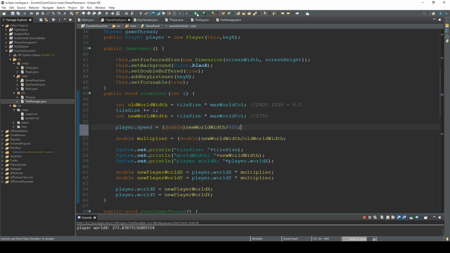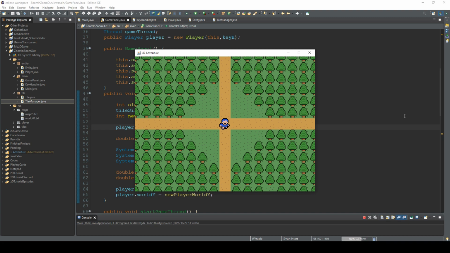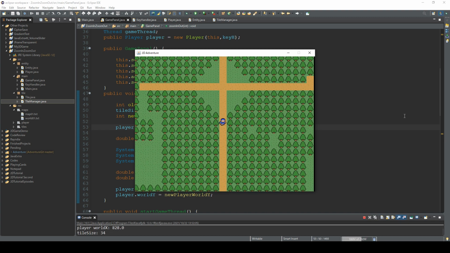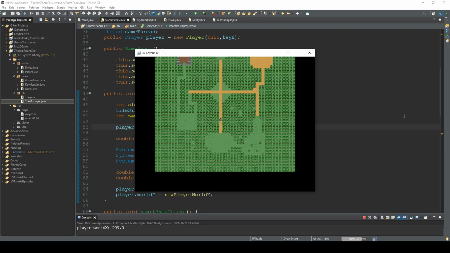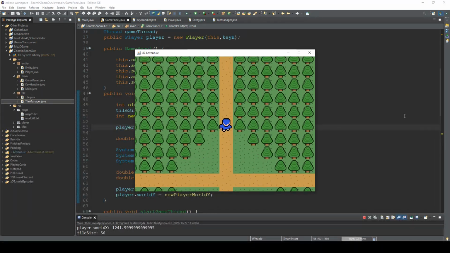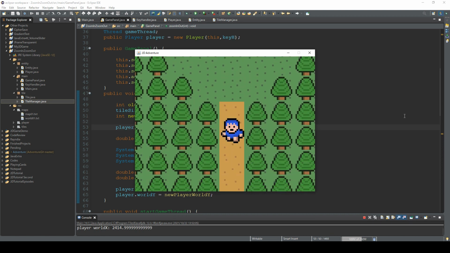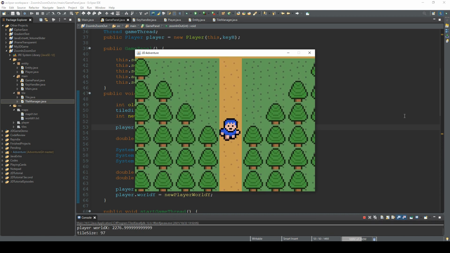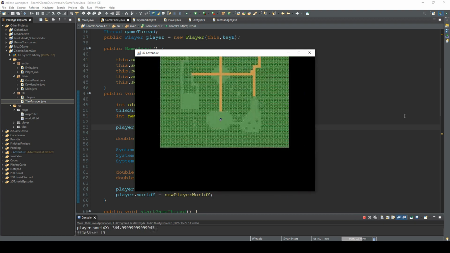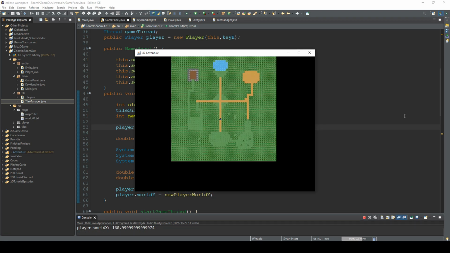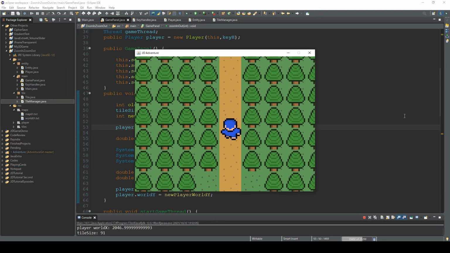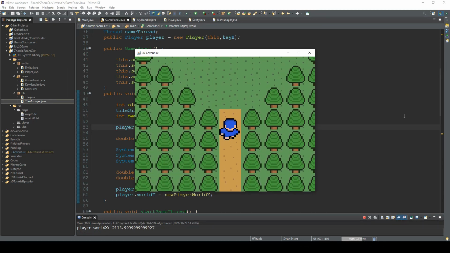So let's check this. Alright, so let's zoom out. Alright, zoom in. Yeah, now moving faster. Zoom out. Yeah, so now when we zoom in, he moves faster, and when we zoom out, he moves slower. But from the relative point of view, he retains the same speed.